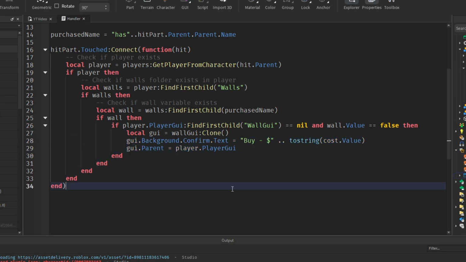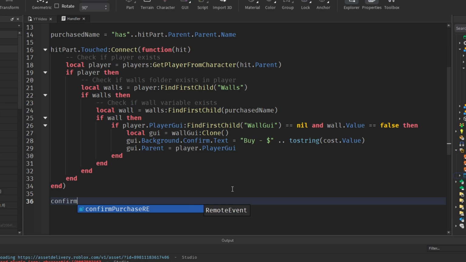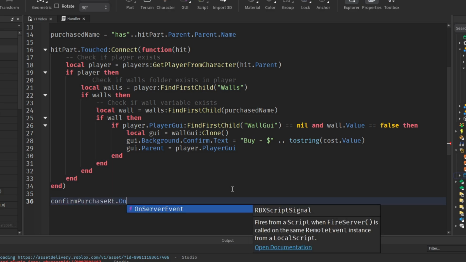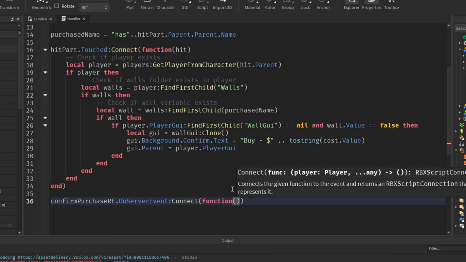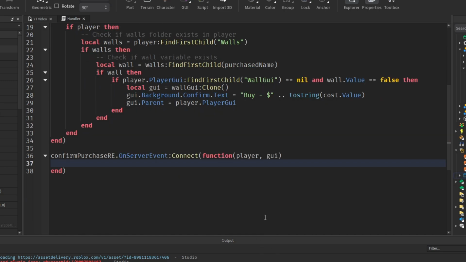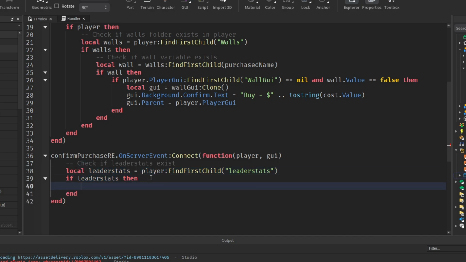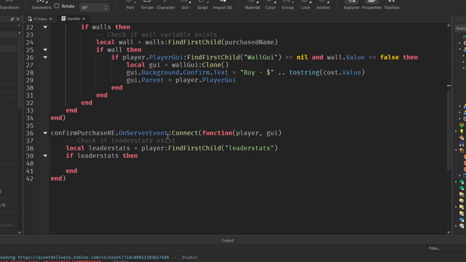Okay, now let's do the confirm purchase. So this one's going to be a bit long. Confirm purchase remote event, .OnServerEvent:Connect, function, the player, and remember we passed in the GUI as well. So we'll check if the leader stats exists. Here we go. So this is the exact same as before, just up here. Remember when we removed it, I've just pasted it back in. Local leader stats is player:FindFirstChild leader stats, if leader stats then.